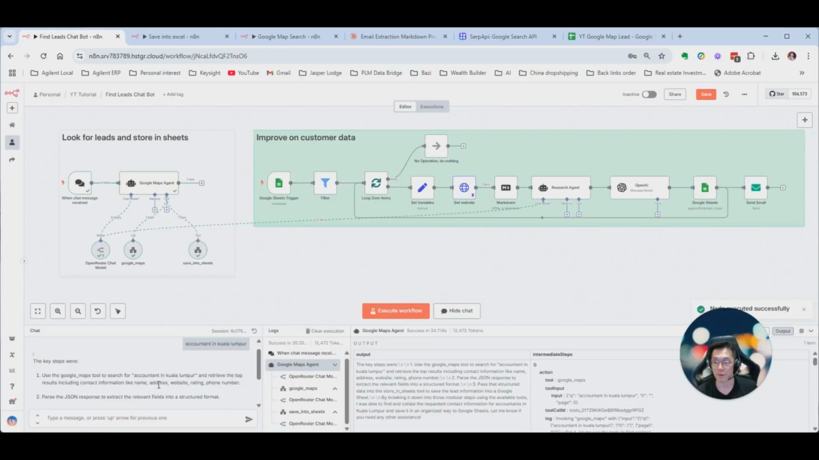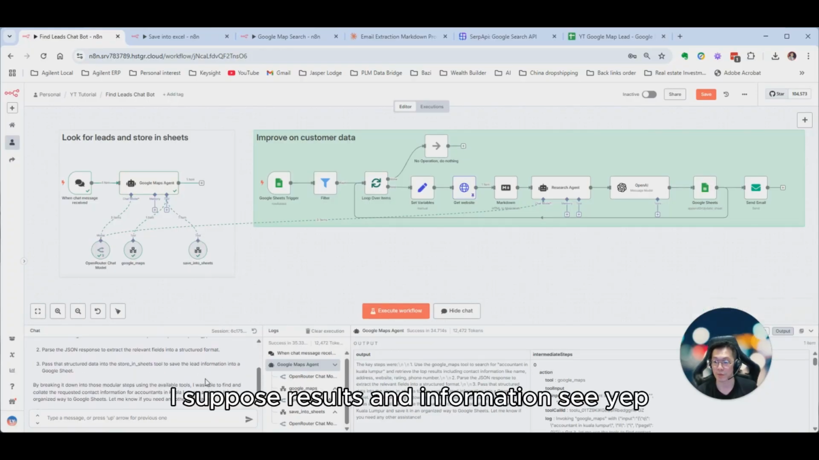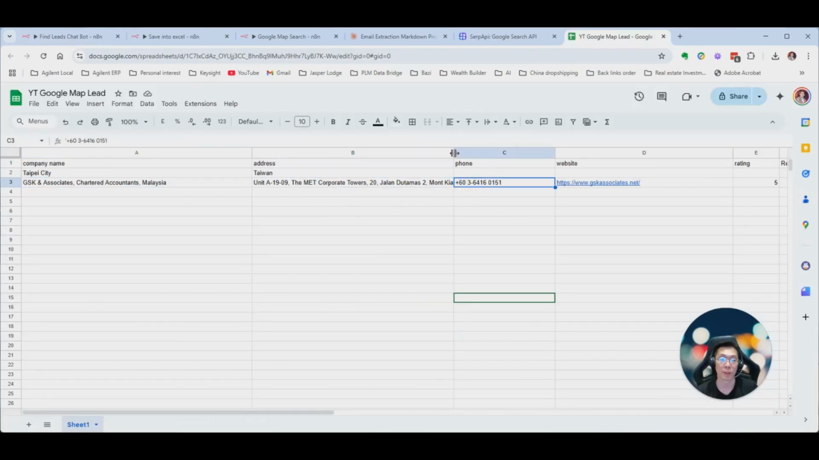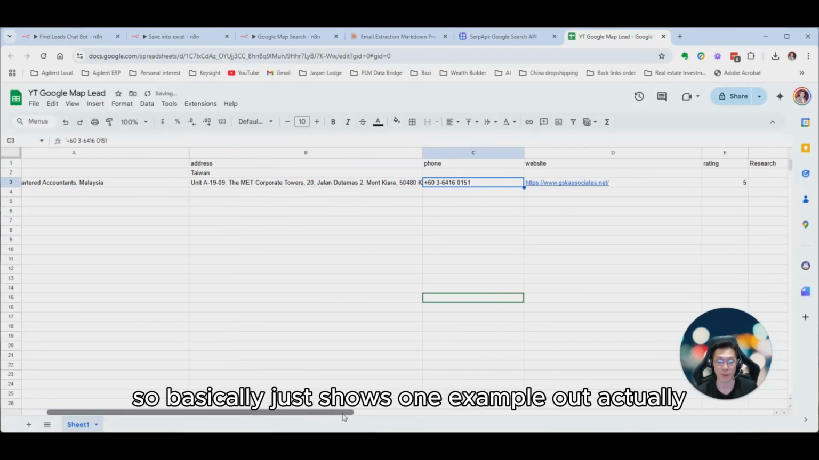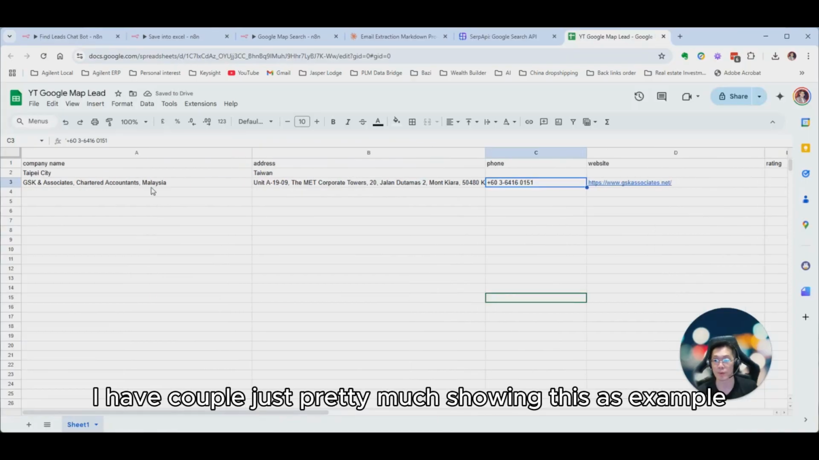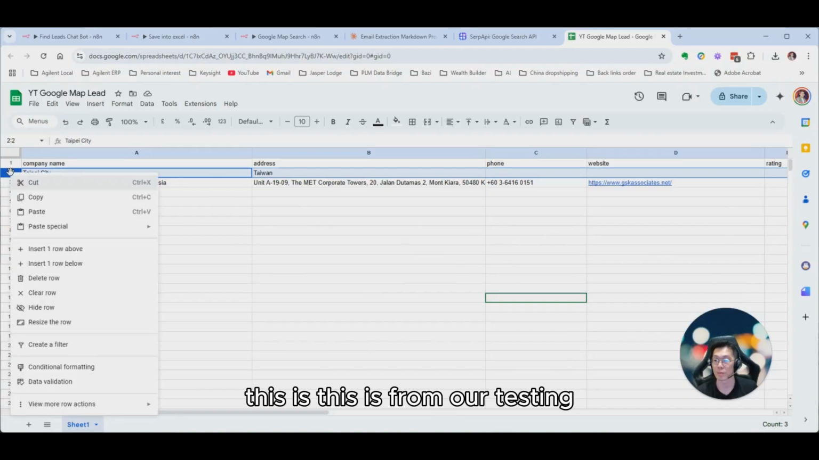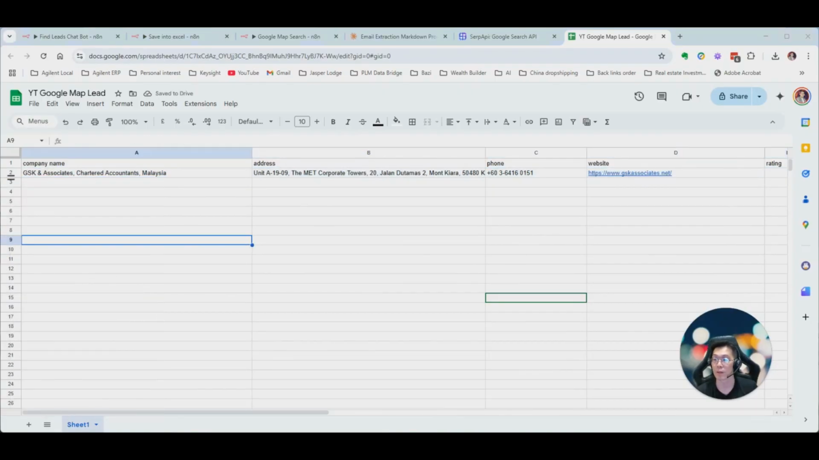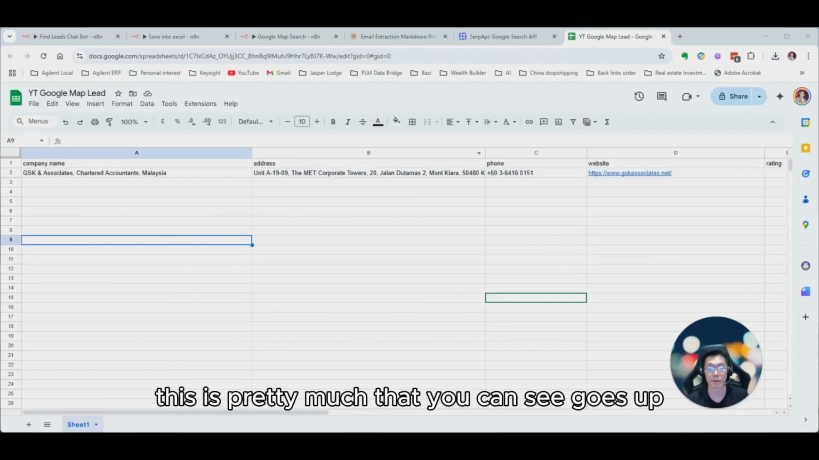Okay, I have results here. I suppose results and information. See, yep, then one example. So basically, it just shows one example. Actually, I have a couple. That's pretty much showing this as an example. This is, let's delete this. This is from our testing. This is pretty much it. You can see it goes up.